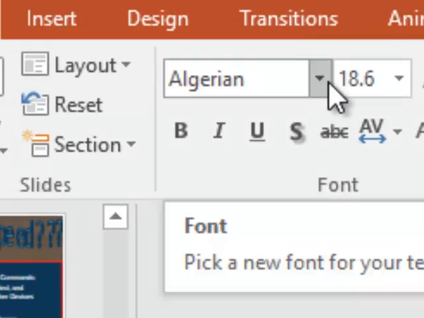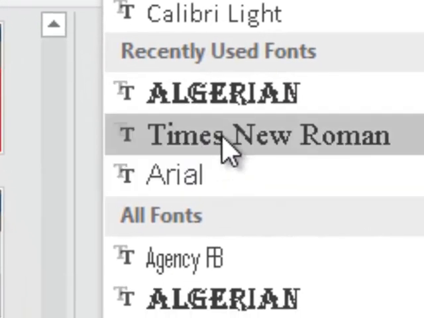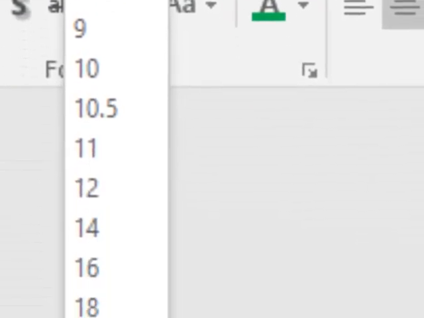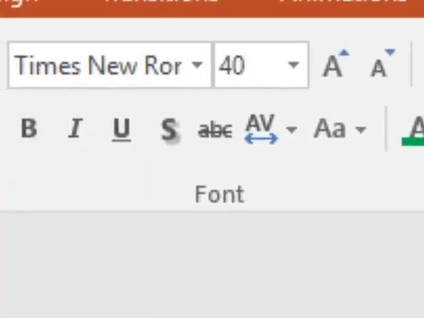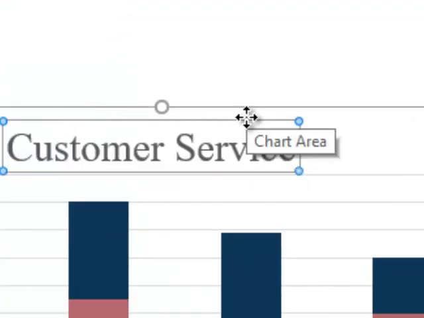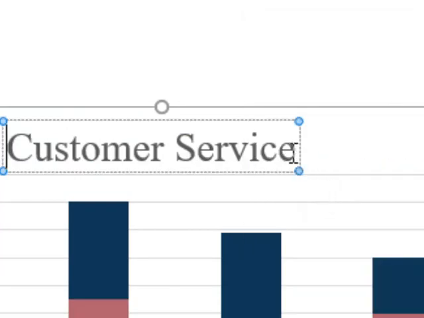So now I'm going to come up here. I'm going to change the font style. I'm going to pick Times New Roman font for my title. I'm going to pick out a nice size. You want your title to stand out. So 18-point font size. See, I'm moving the object back over because it jumped on me.